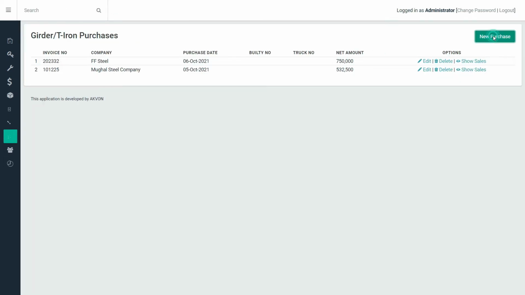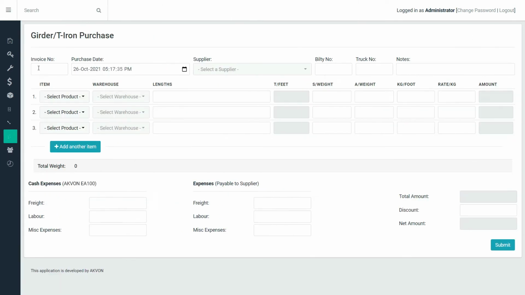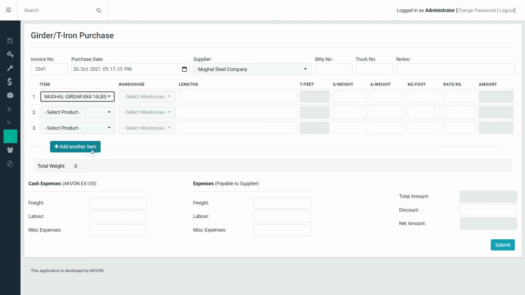The purchase and sale of girder is different from steel. Here we can purchase and sell in lengths as well as in weight, in the kgs. So if we enter 16 by 10, 18 by 20 and 20 by 30, it means we are purchasing 10 lengths of 16 feet, 20 lengths of 18 feet and 30 lengths of 20 feet, and the total feet is 1120.